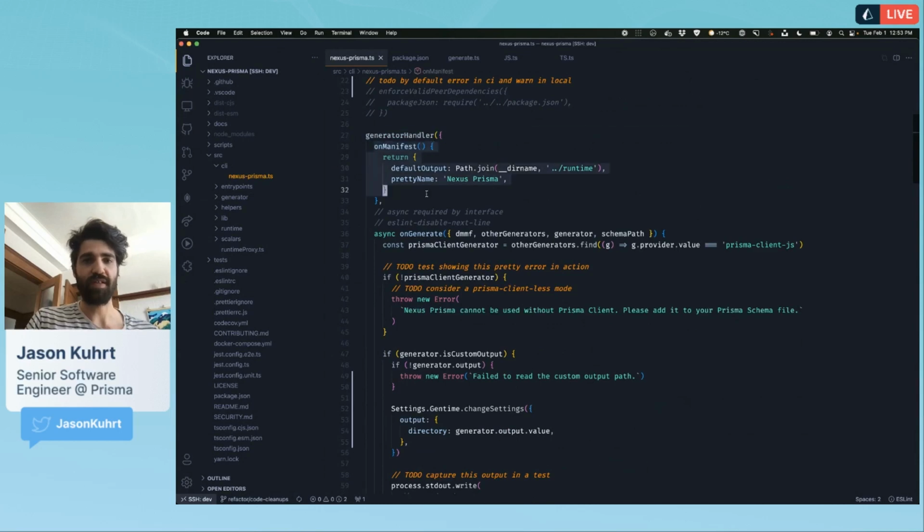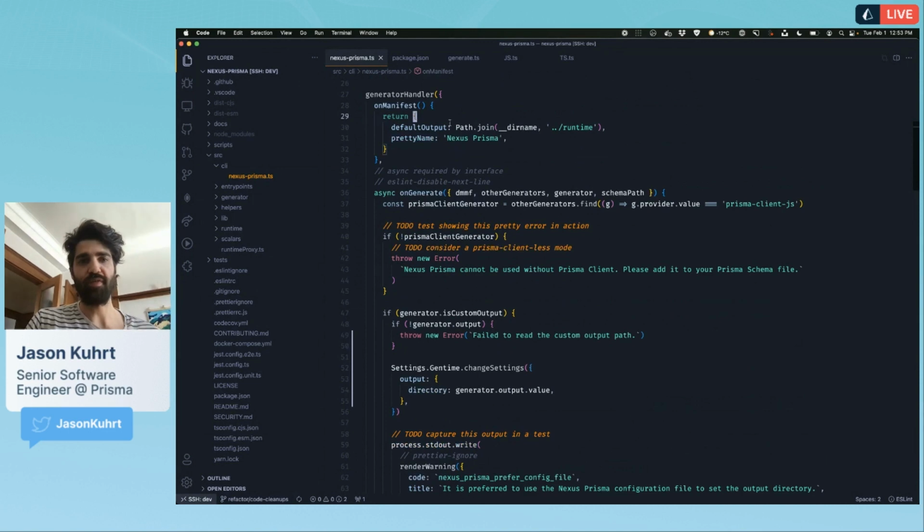We have an onManifest that has some boilerplate around, for instance, the pretty name. So when Prisma needs to print something in the terminal about this generator, it will use the pretty name. Default output is where the generator should output files to. So there's this concept of the default output.